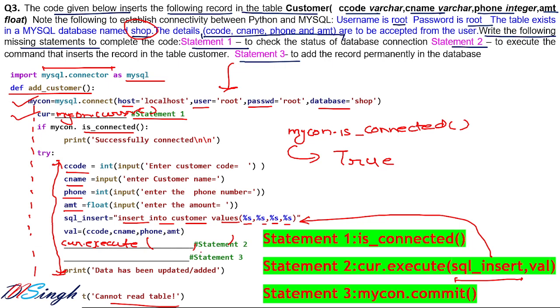After executing, what I want to do to make the records permanent in the database, I already explained to you that the commit function is used for that purpose. So when you call commit, all the changes which you made will become permanent. In the next line, remember this commit function will be called through the connection object, mycon.commit. So these are three questions. I will end the video here, otherwise the video becomes too long to see.